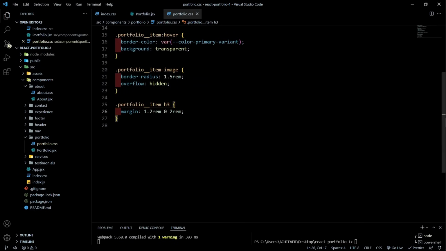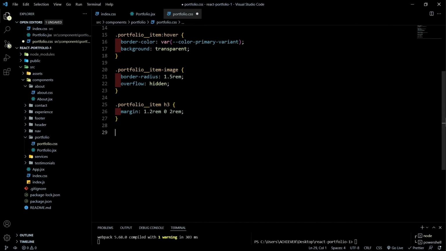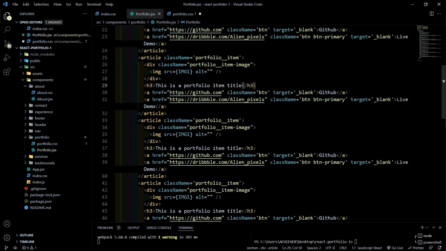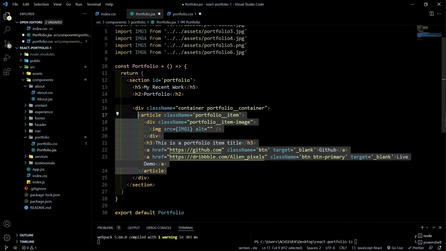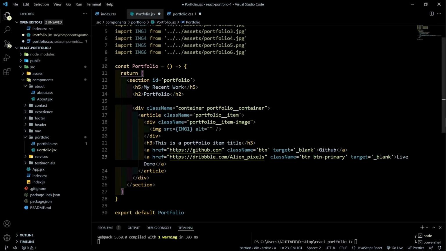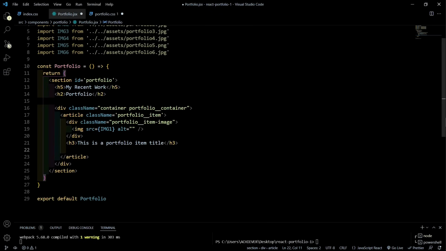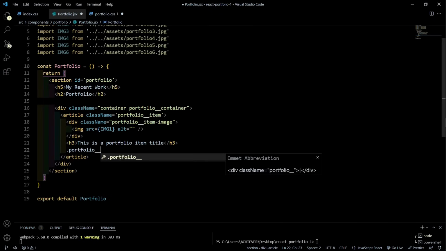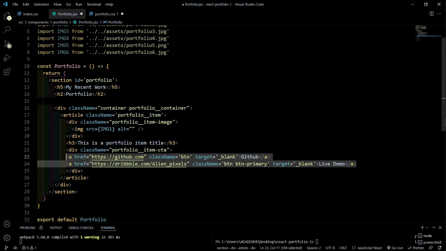All right, so now let's target the call to action buttons. Okay, so let's have some space between them. Portfolio item, and then the CTA. I think we gave that a class of CTA. Let's check. Oh, you know what? Let me just reverse this real quick, and I'm going to correct this. Okay, so these two should be inside a div with a class of portfolio item CTA. Okay, so that is going to wrap around them.